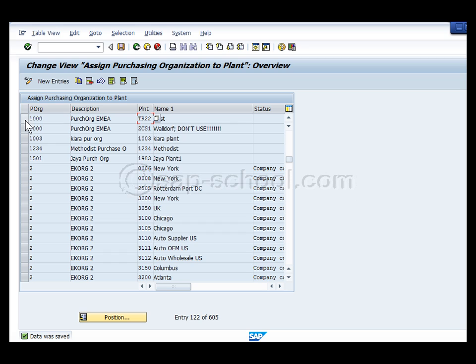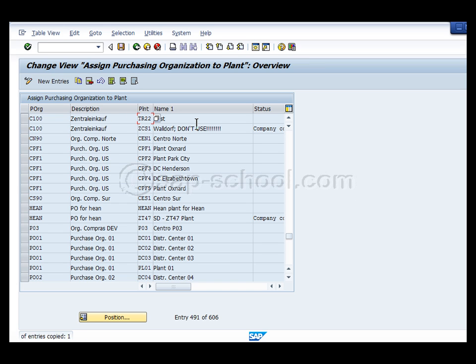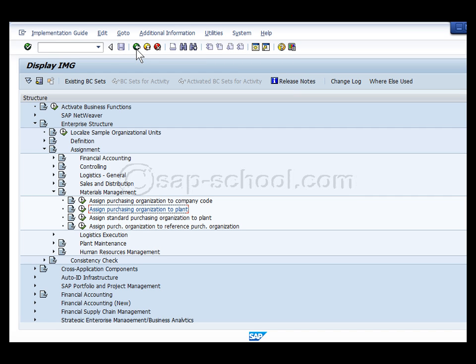And now again, I go back and repeat the process, and this time my purchasing organization is a central one, C100. And I assign it to TR22 and save. So now I've assigned two purchasing organizations to my new plant.